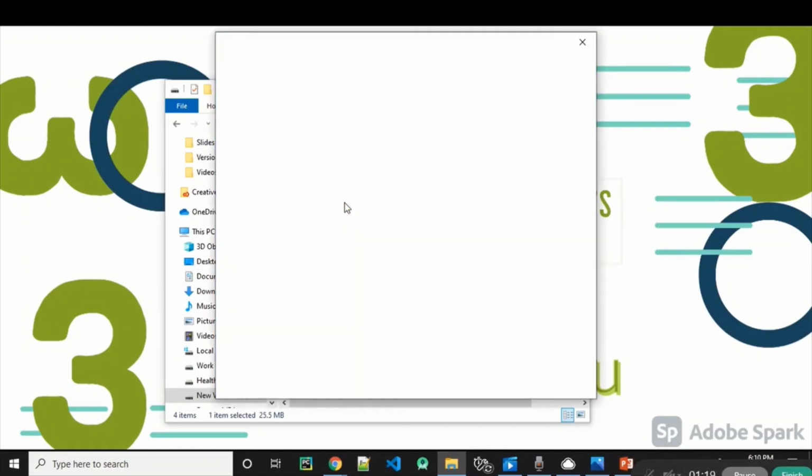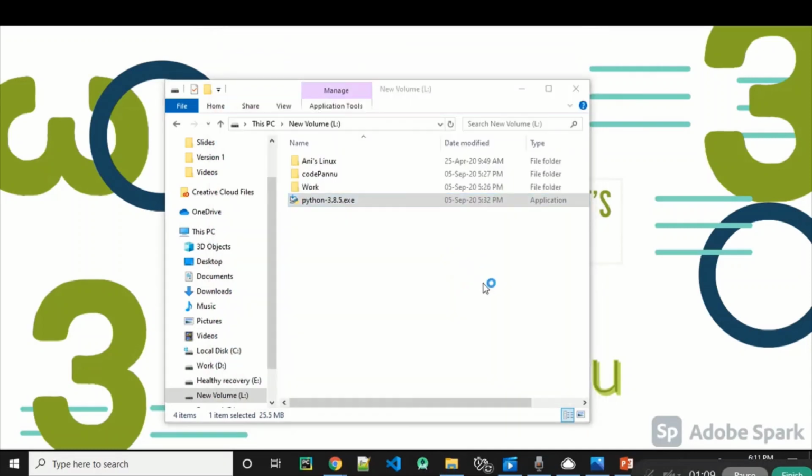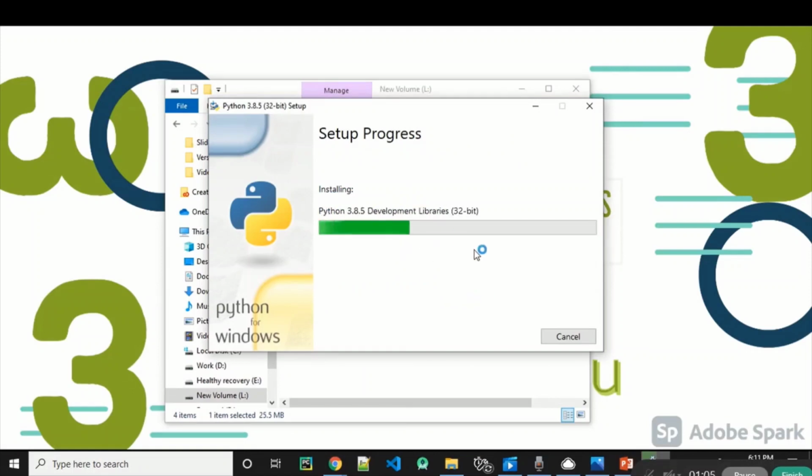And now Windows will give me a warning that I'm trying to install an app which is not verified by Microsoft. It is okay. Click on install anyway. Choose the first option and then Python will start installing. So it is going to take some time to install. Once you install it completely, you will get the finished screen.